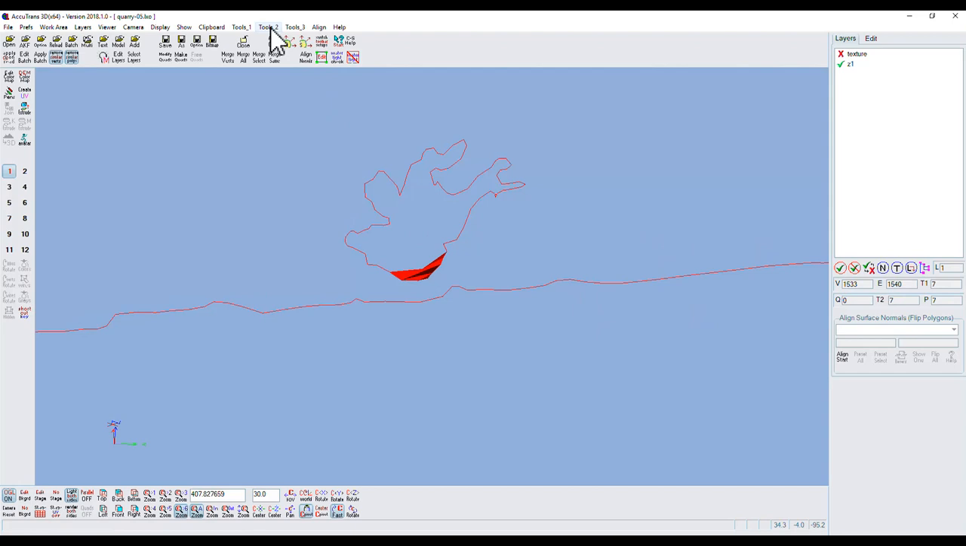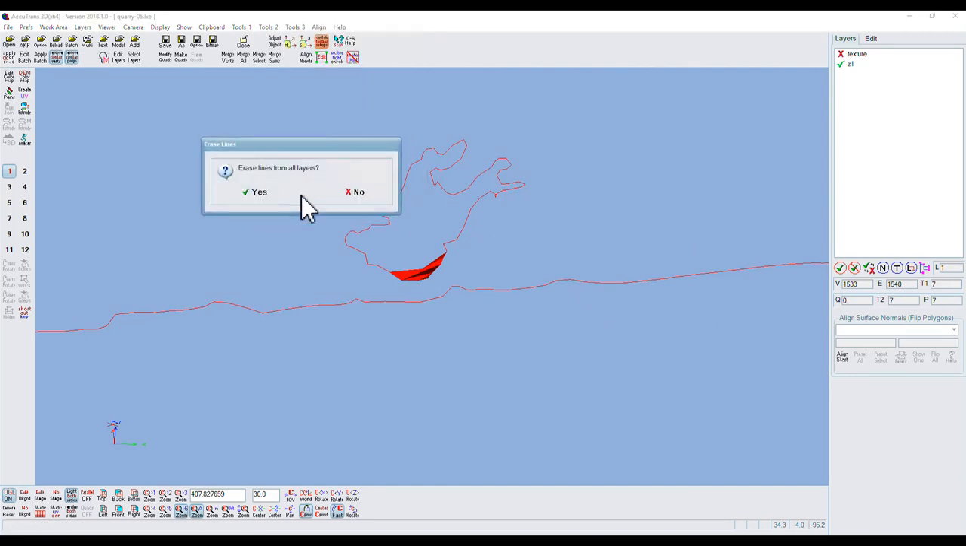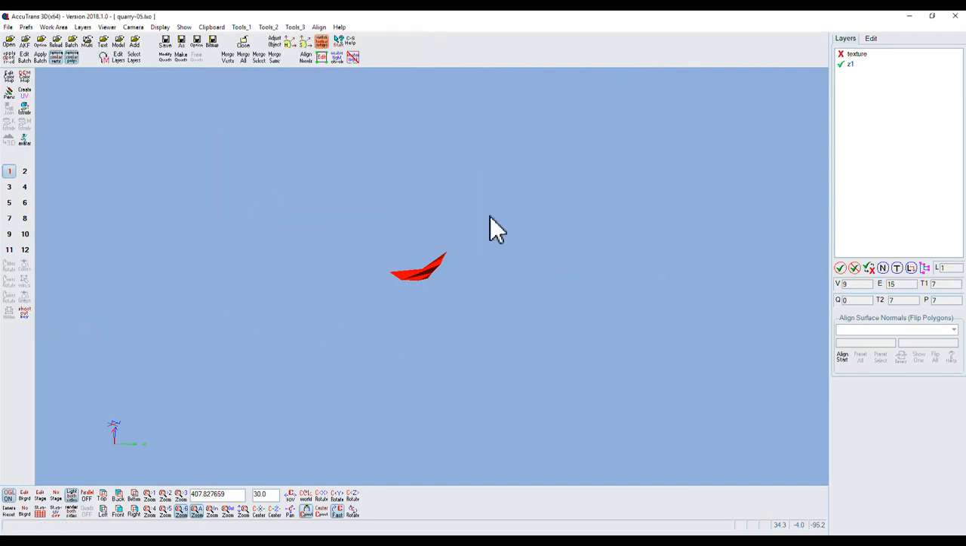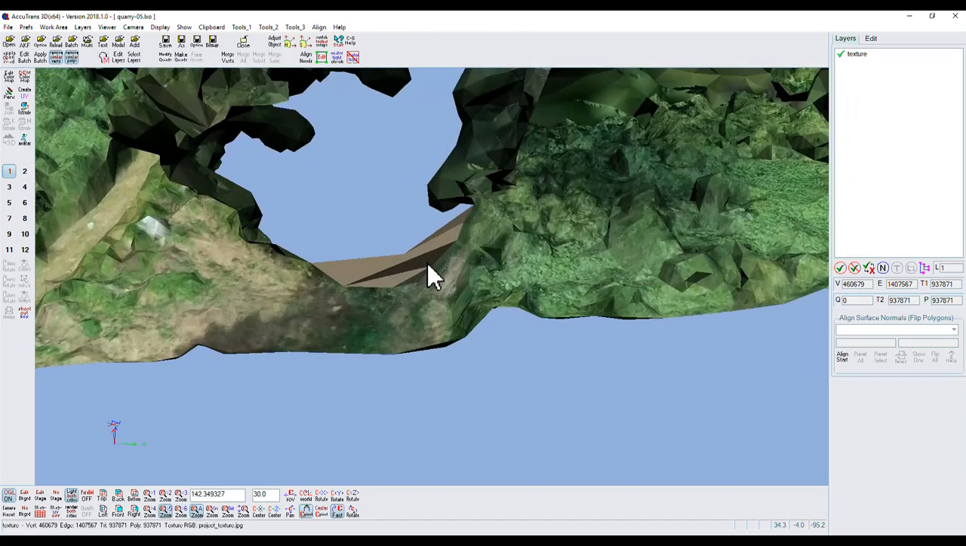And I just go up here and go to Tools 2 and go down to Erase Lines on all layers. Say yes, they're all gone. Then turn that back on, and then I want to do merge, select, and we go down to one layer, and it's merged in.